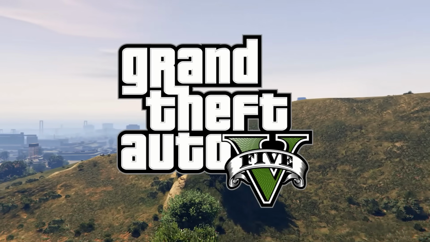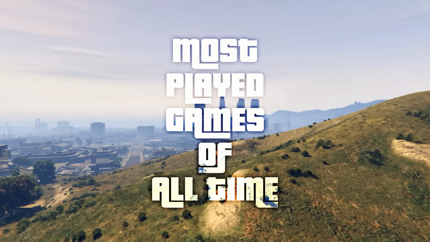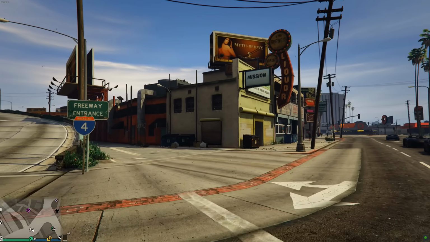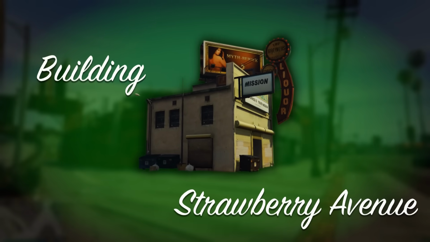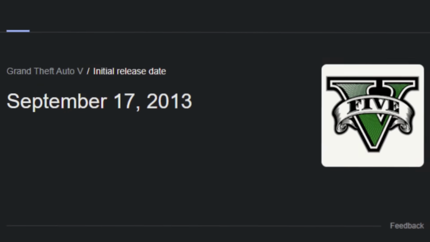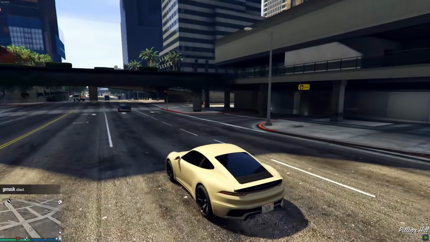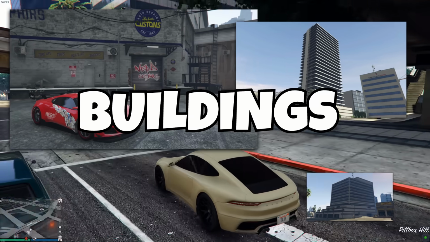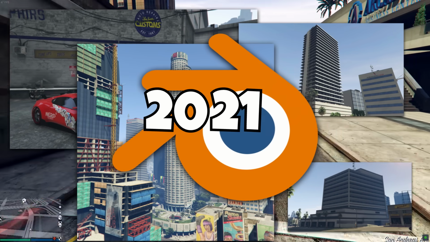Grand Theft Auto 5 is one of the most played games of all time with a huge player base and obviously a huge map called Los Santos, which is filled with a bunch of buildings and places. Despite this game being released in 2013, it still holds up with today's graphic standards. But what if I tried recreating these buildings in 3D software with 2021 graphic standards?